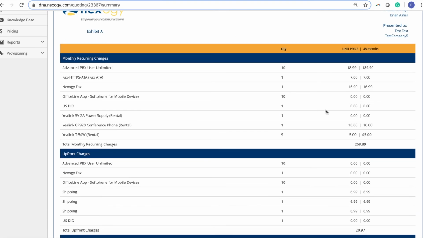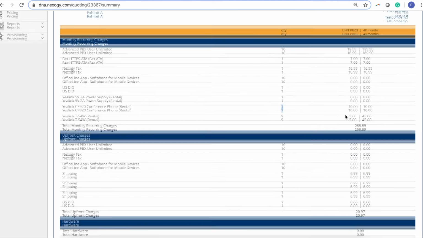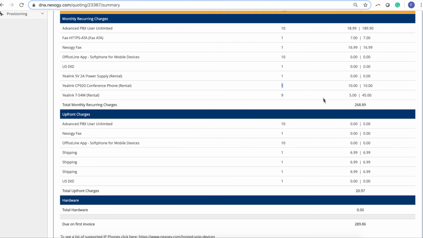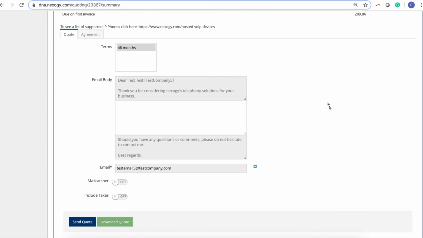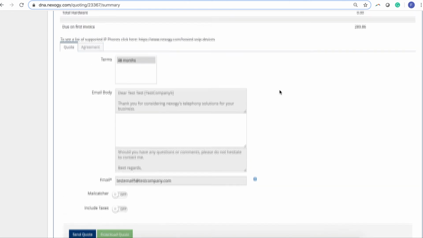As you can see, everything is as we want it to be. The 9 devices plus 1 conference phone, their respective power supply for the conference phone, and everything else that we wanted to have here on this quote. When ready to send the quote, simply do as explained before.